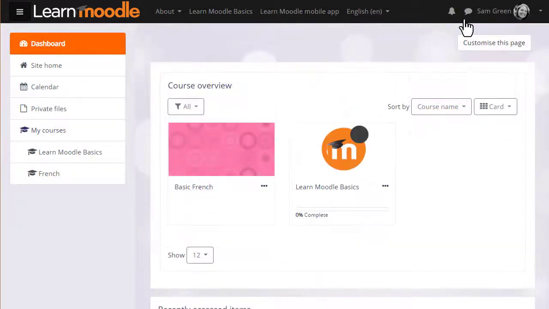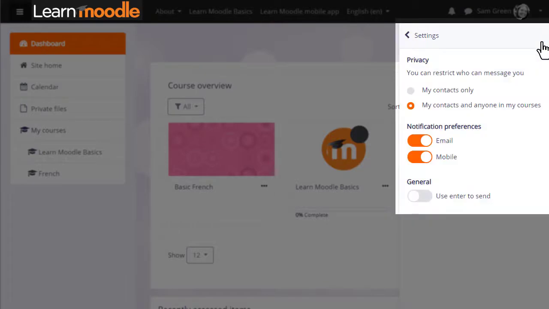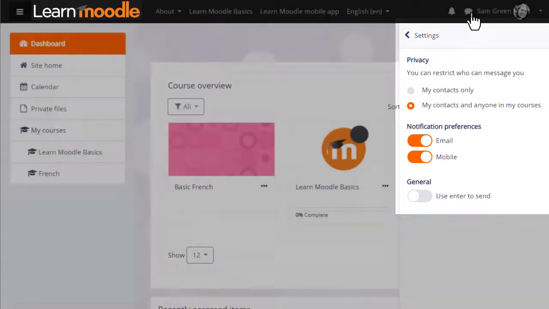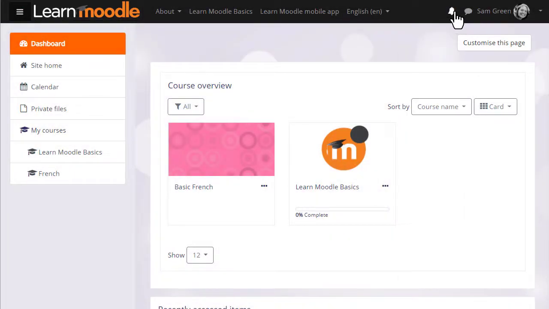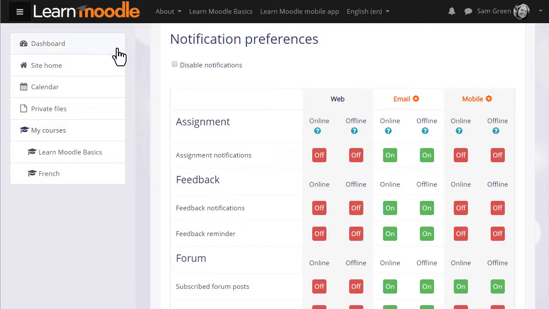As with many modern websites, you have icons for messages and notifications. From the Messages menu, you can read and send messages, manage your contacts, and from the cog, select who you want to exchange messages with and how to be notified of new messages. Notifications works in a similar way. You can view notifications, mark them as read, and from the cog icon, access your preferences.